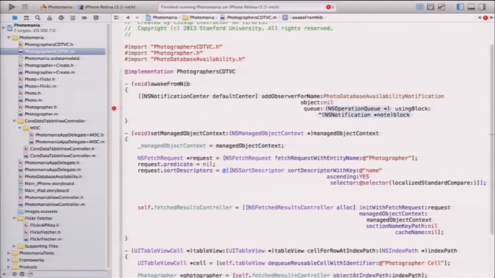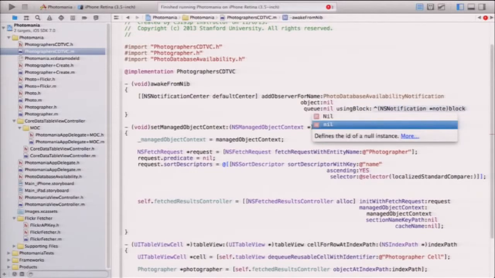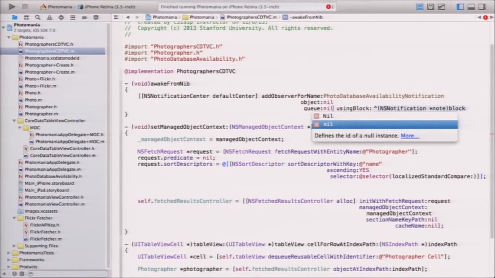But it could be anybody. The queue, I'm going to do it on the queue that I'm on now. That's what nil means, but I could say NSOperationQueue mainQueue or some other queue even. But I'm going to say nil, which means whatever queue I'm on right now when this is being executed.